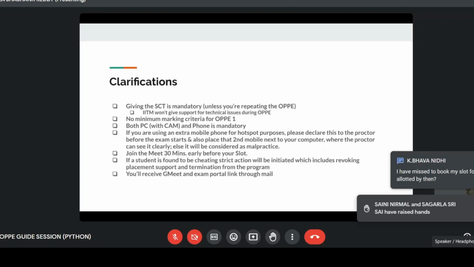Obviously, you'll receive all of your links to the Gmeet and the exam portal link through email. I think you'll be getting it like 1 or 2 days before the OPP date. So just wait for those emails, and you will find all of the links and all of the instructions as well, which would be sent out in the email.